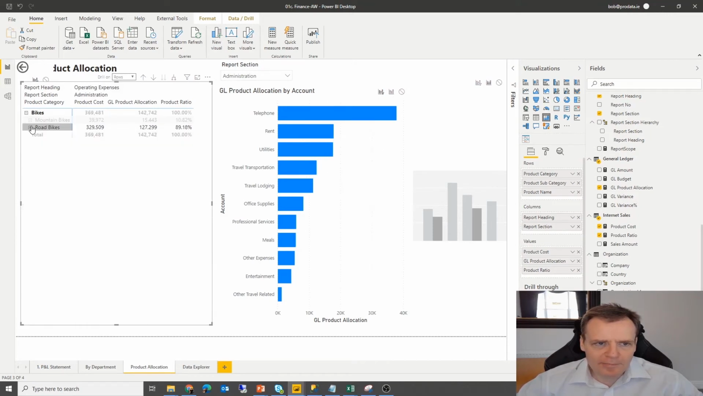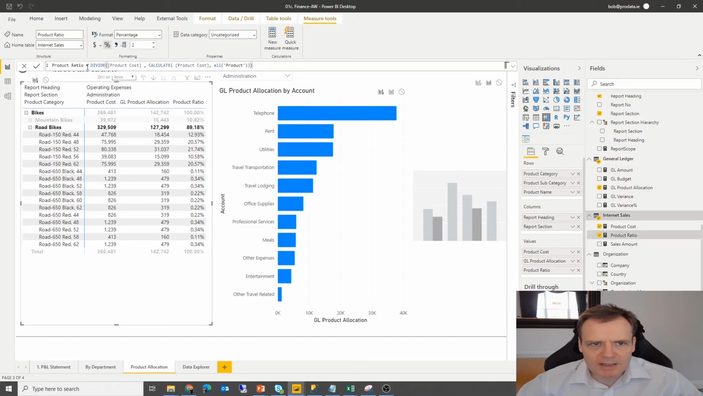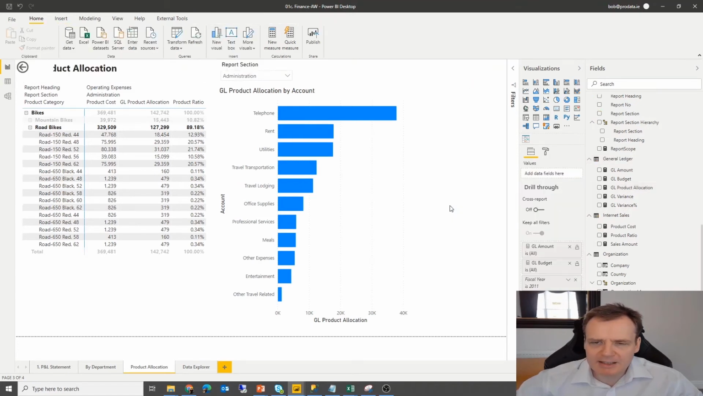So the formula for the product ratio, I'll show you that on screen. Top here, you can see is this here. It's quite simple. I'm just really getting the product cost and then dividing that by all of the product cost over the entire dimension. So that's your normal product ratio formula. And then for the product allocation, I'm just allocating the GL amount, multiplying that by the ratio. I have inverted it because we're usually looking at expenses, and I might want the numbers to come out as positive on top of the analytics, right?